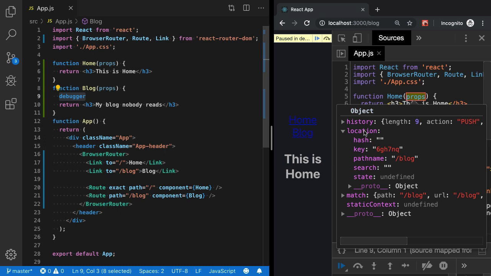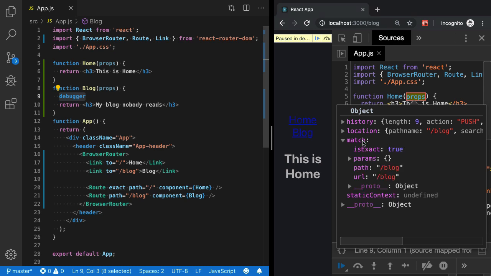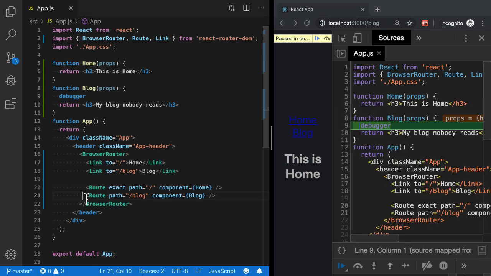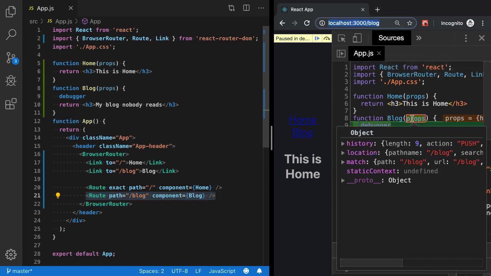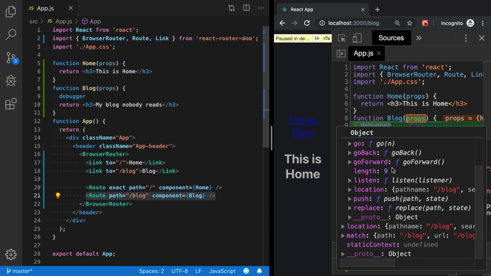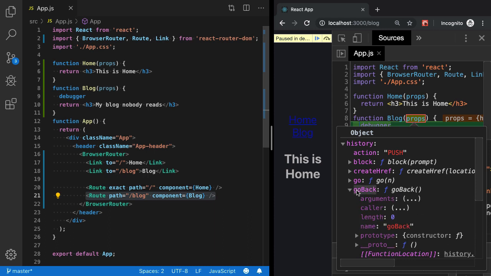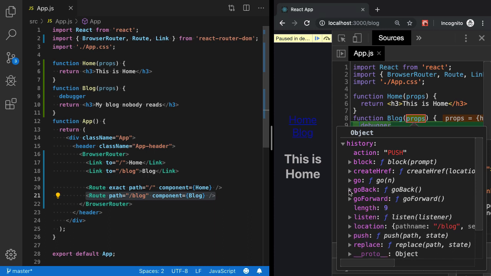Location is all about where we are. Match contains information about how this particular root matched the current location. We can also use match to pull any dynamic parameters from the URL. History is similar to the HTML5 history API. It provides us with a bunch of methods we can use to change location imperatively.